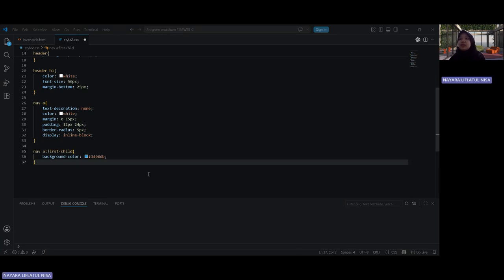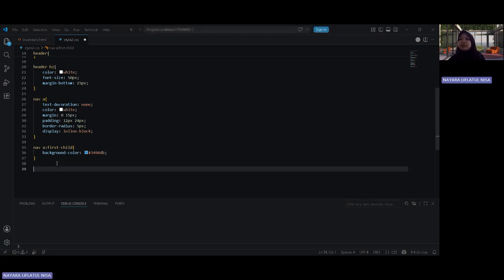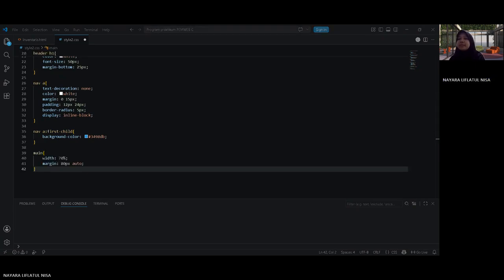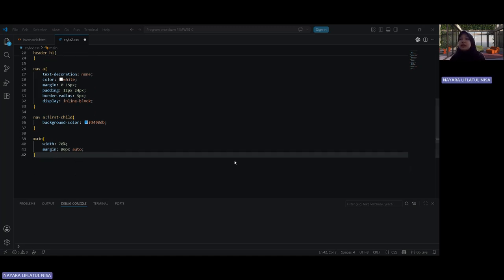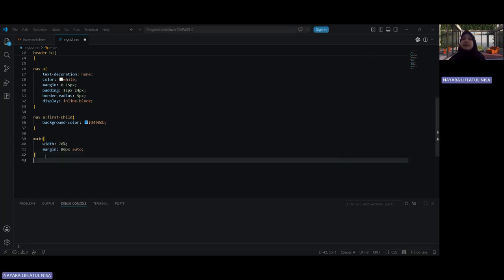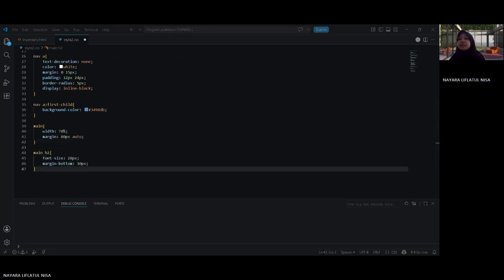This makes the inventories menu look active. Next, I style the main content section. This section controls the width of the content and position in the center of the web page. After that, I style the heading inside the main section. Here, I increase the text size and added a space below the heading.